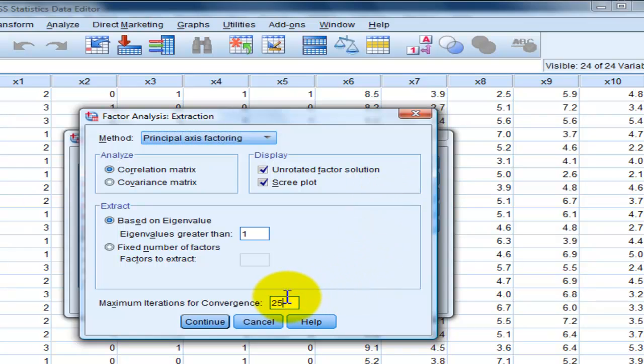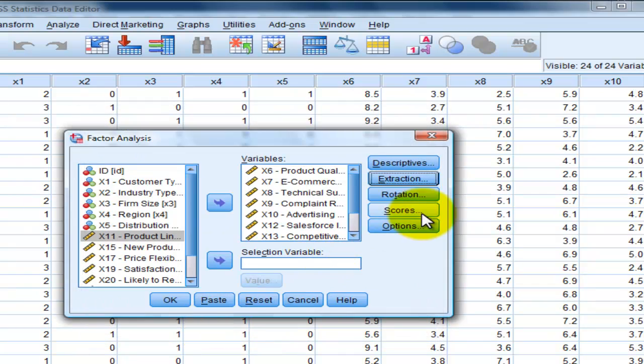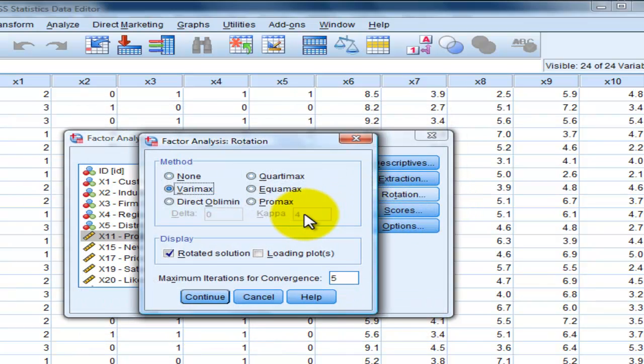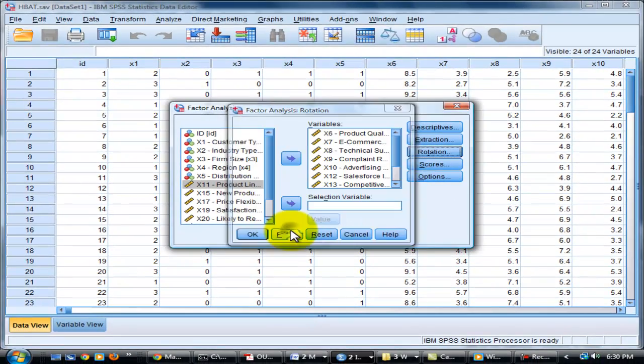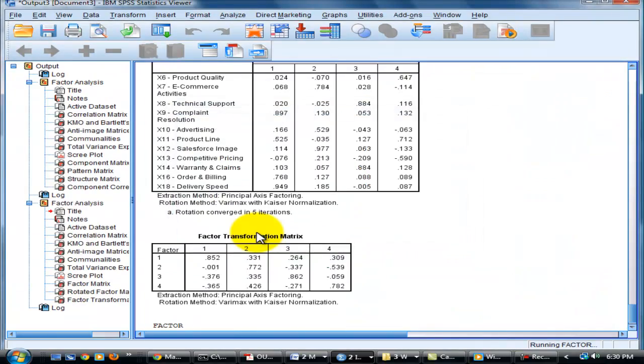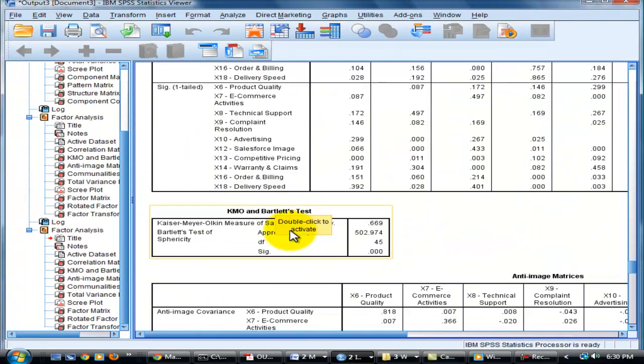Rotation. We use Varimax with 5 rotation iterations. And click OK. This is the 7th step.